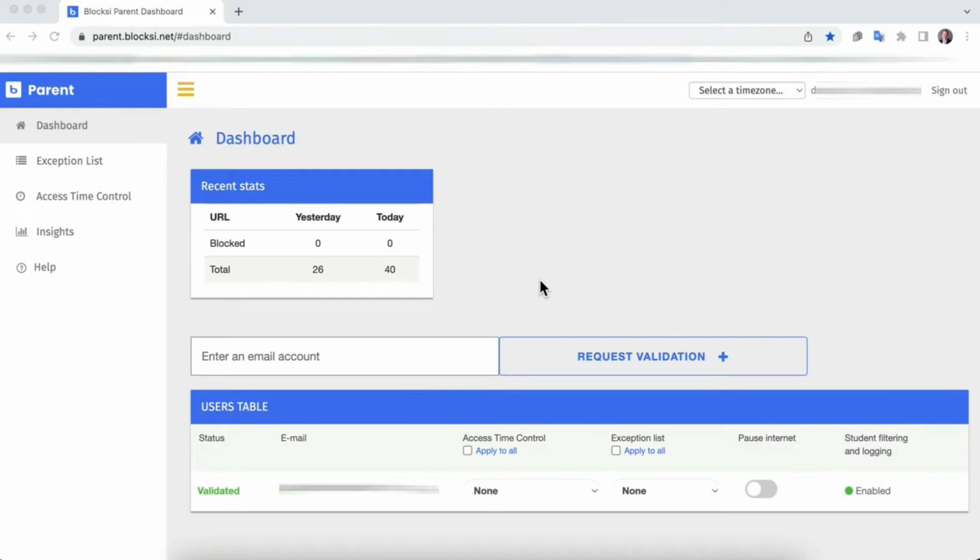All right, so the first tool that we want to look at here is pausing the internet. If you pause the internet, it will stop the device from working. And so if you just want the device to be shut off and not used, then this is how you do that. There's a button here that says pause internet. You can go ahead, click on that button. You'll see this turns red. That has paused the internet. The student can no longer use that device as long as you have that paused.